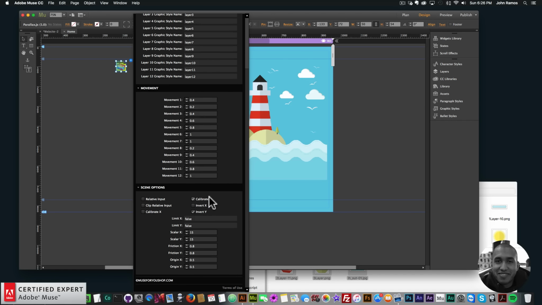And calibrate X and calibrate Y, what this does is that it calibrates the movement of the scene or all of the elements with where the elements are initially, and you can experiment with this and see what the difference is, but it just takes the values of where the elements are placed initially and calibrates the X and Y movement on those particular points. And then invert, and that's more in the documentation as well.